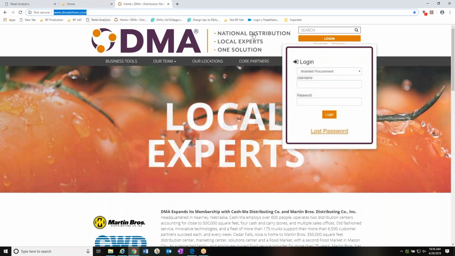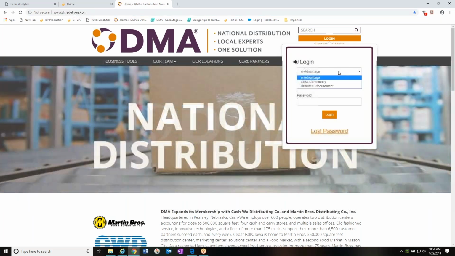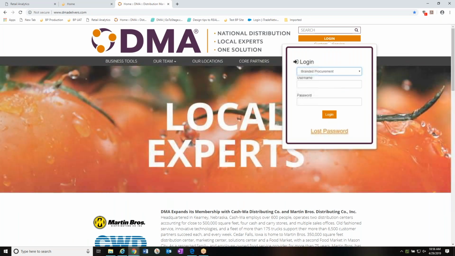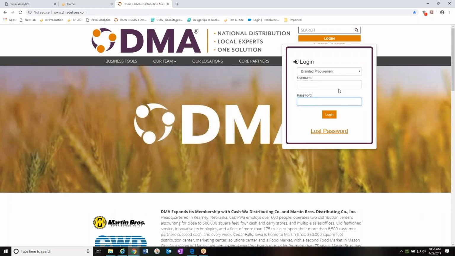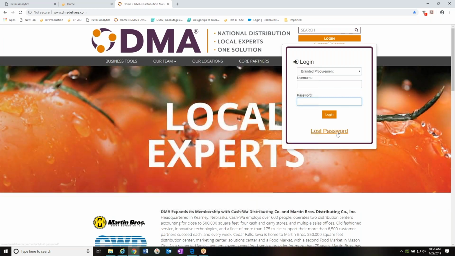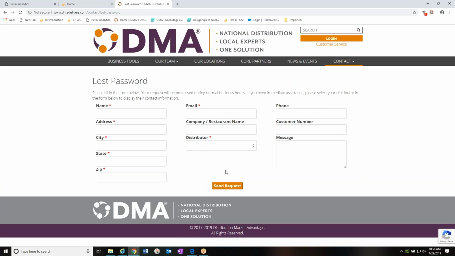Once you've come to the DMA website, click on the Login button. Select Branded Procurement from the drop-down box. Enter your username and password, and remember they are case sensitive. If at any time you forget your password, you can always click the Lost Password link and complete the Lost Password form and hit the Send Request button.